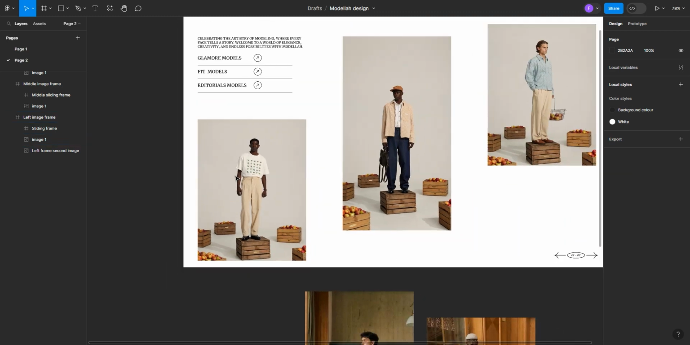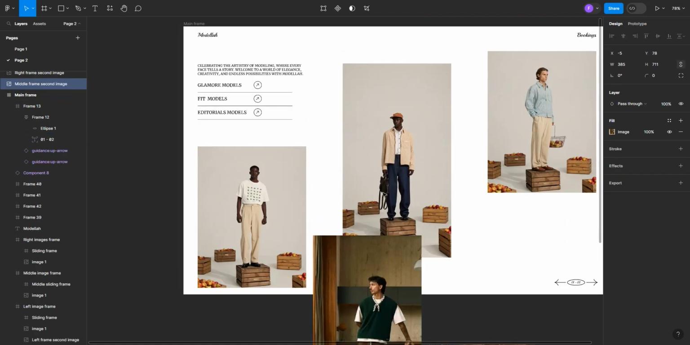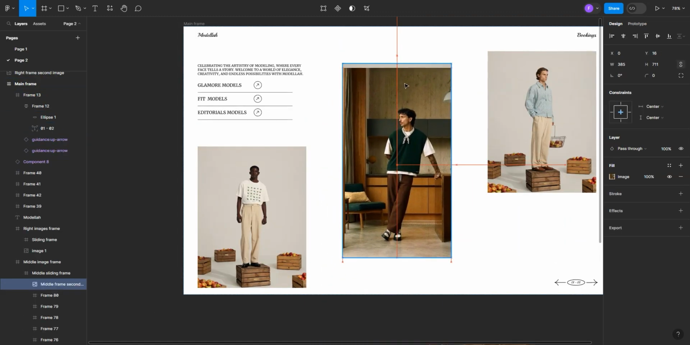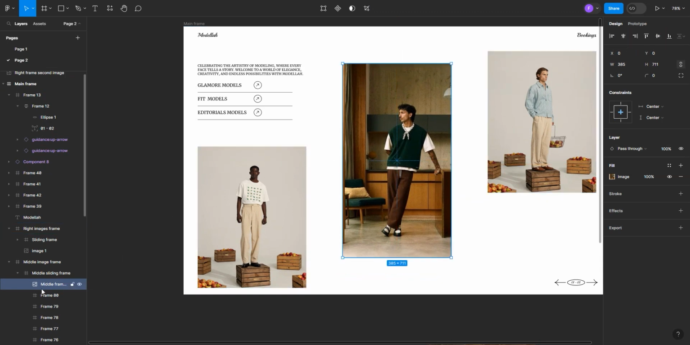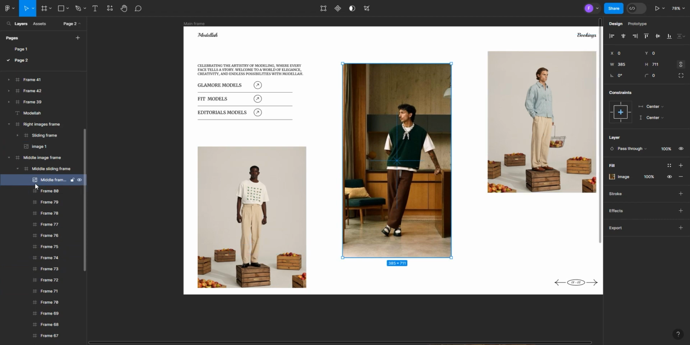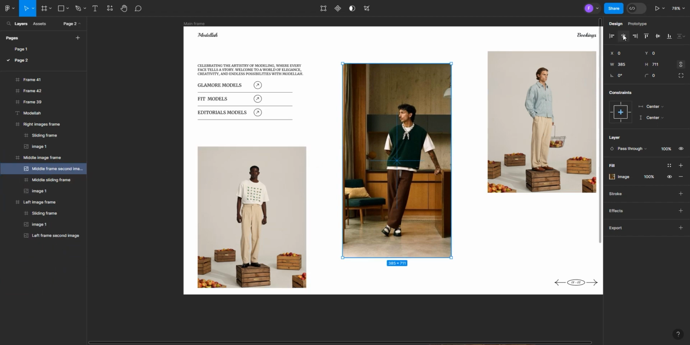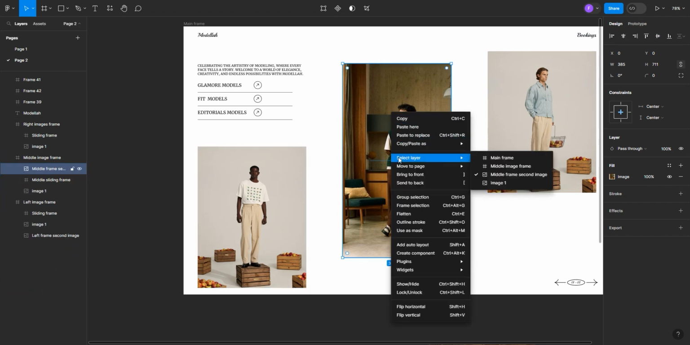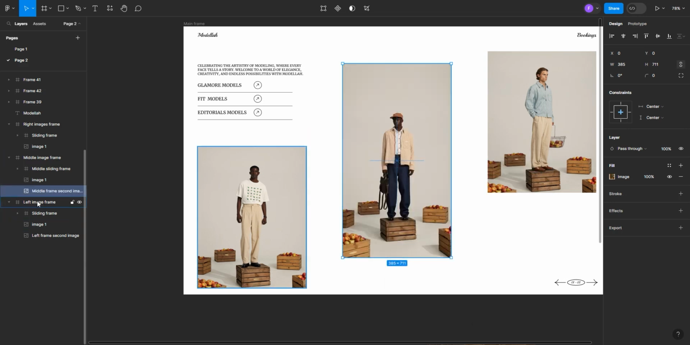Take your image and move it inside the second frame, in the center. Then send it to the back, move to the right panel, and set the pass through to 0%. So we're done with that.